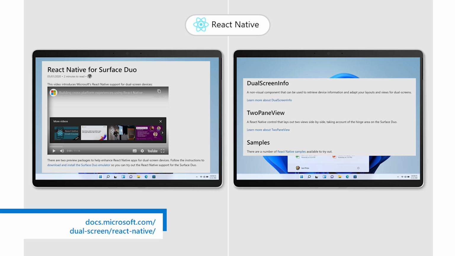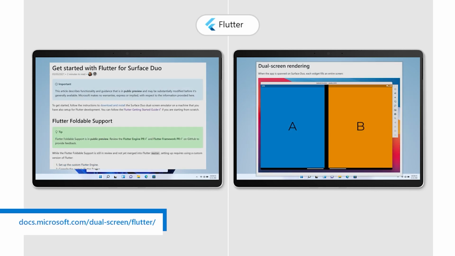If you're a React Native developer, we have an SDK for you, containing a qualifier, a dual screen aware control, and multiple samples. We also recently partnered with Google to add foldable and dual screen support for Flutter on mobile. Check it out and look at our announcement with them. We're also adding more samples for Flutter in the next few weeks.